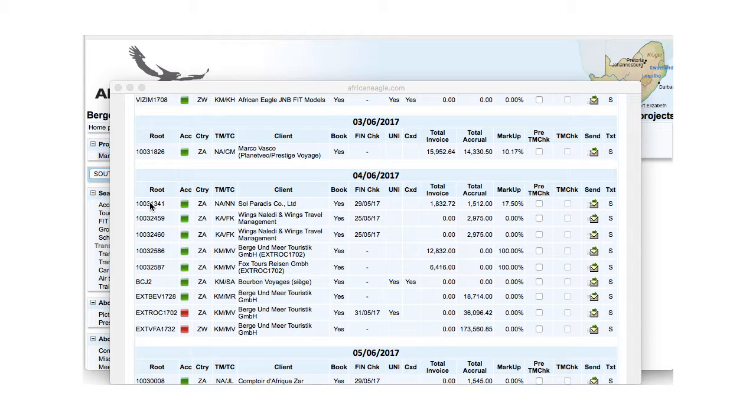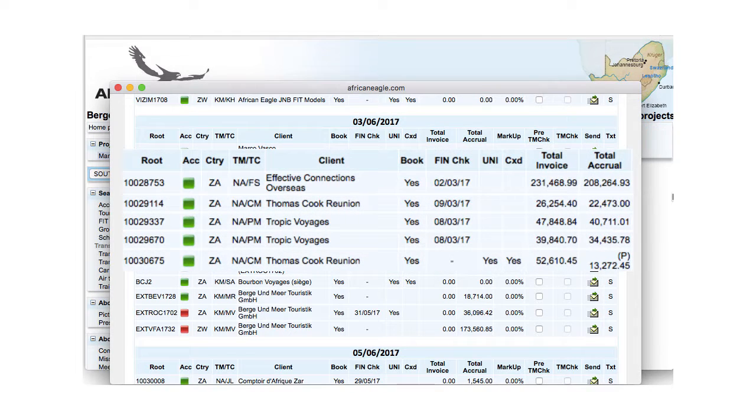The basic check includes the accruals indicator must be green. All bookings must be confirmed, in other words a yes, under book. The final check must have been done, in other words a date showing, except if the project is cancelled. The invoice must be done, in other words an amount larger than 0, except if the project is uninvoiceable or cancelled and uninvoiceable. If the project is cancelled after suppliers had already been paid, the amount paid is indicated in the accruals field preceded by a P.